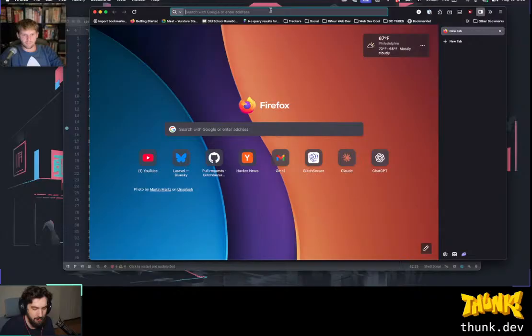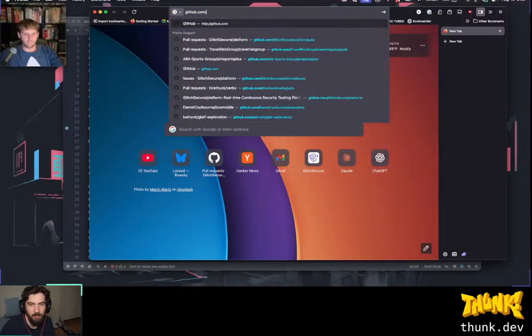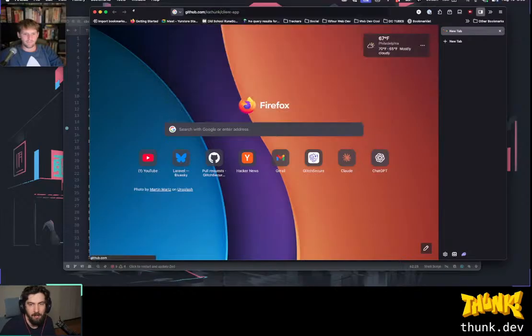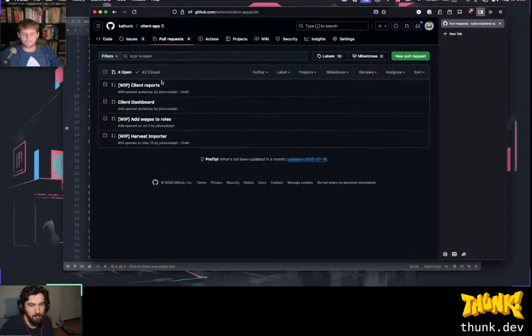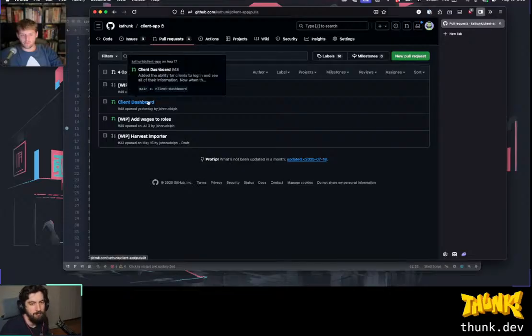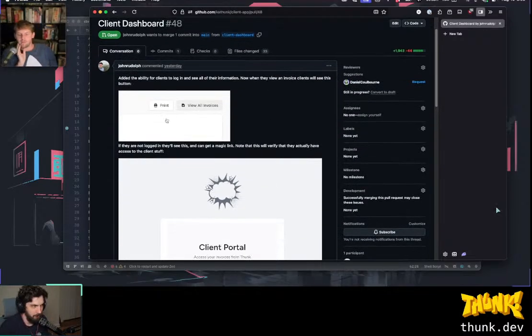Do we sound like about the same volume, chat friends? Okay. In the meantime, GitHub, Kathunk, client app. And we have this pull request to look at, which is client dashboard. Cool. All right, so what am I looking at here? Added the ability for clients to log in and see all of their information. Now when they view an invoice, clients will see this button. And we show the button.